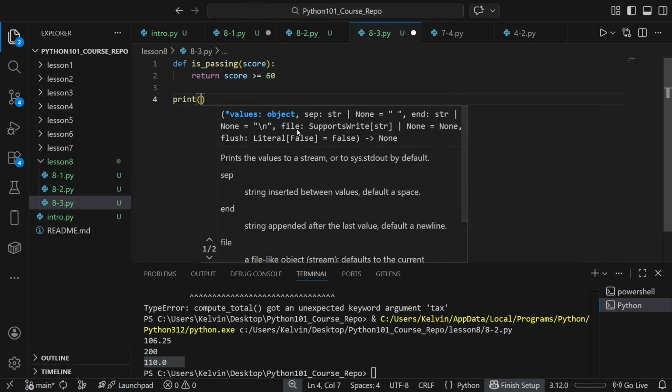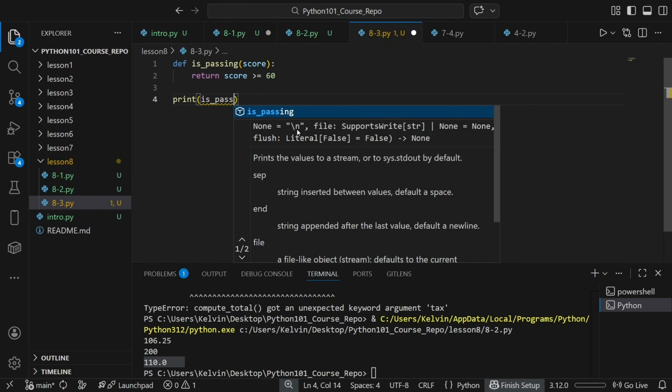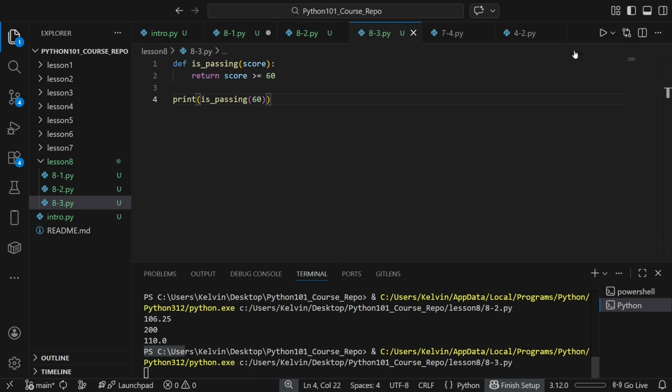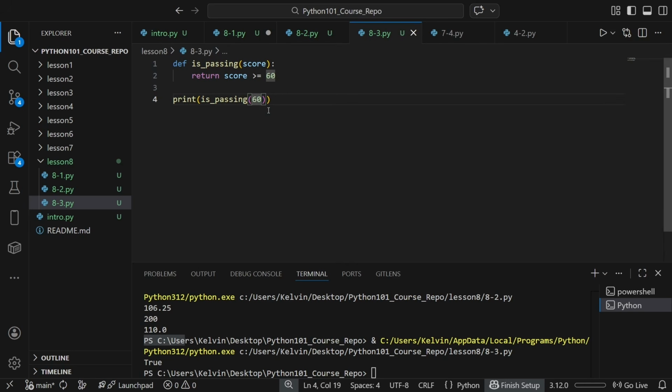Let's verify that this function works, isPassing. So if we pass in a 60, although it's on the cusp, it should pass. True. But if we pass in a 50, or even just a 59, not 590, we'll get false.